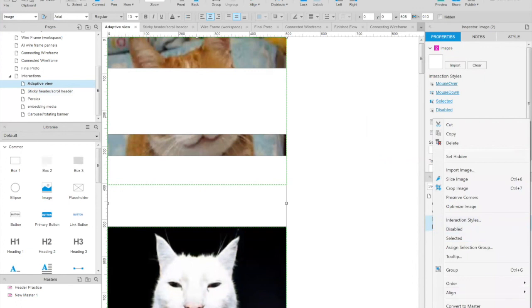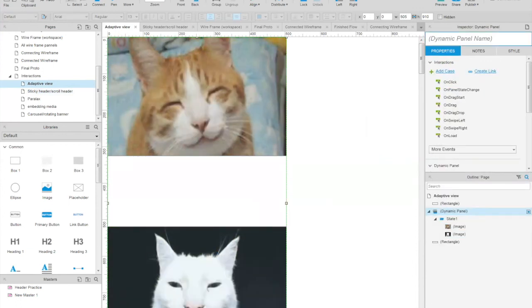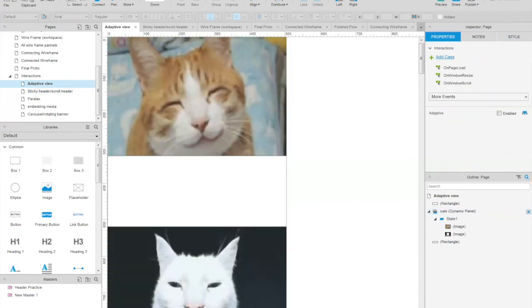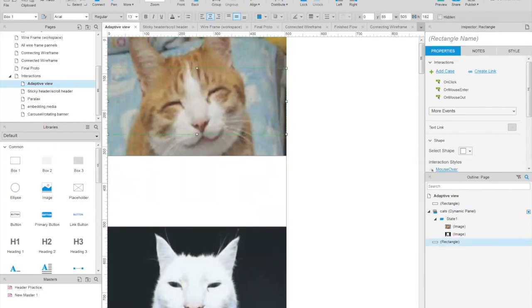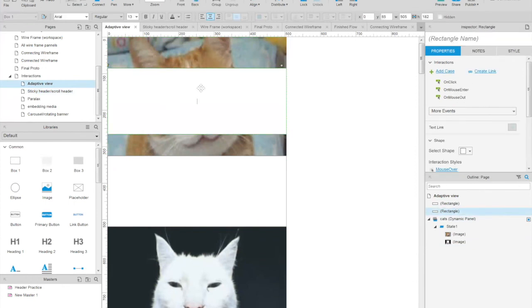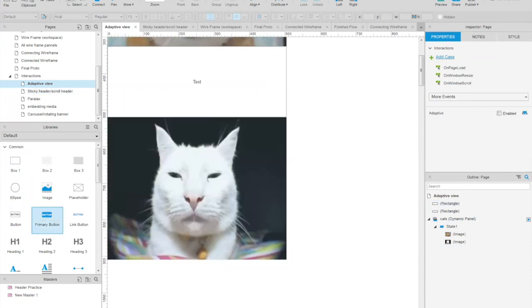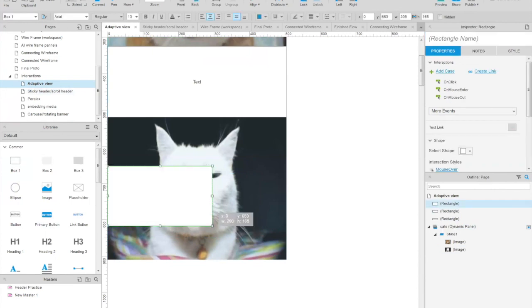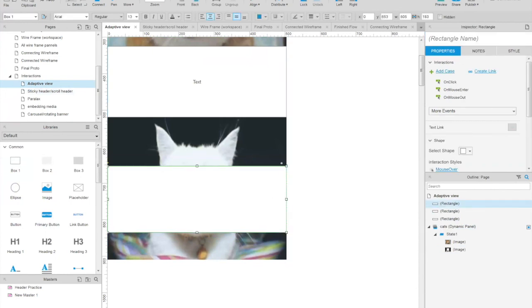Take our cat picture, make it a dynamic panel, and we'll just name it cat. So we have our text boxes. We're just going to say text, cats meow. And we're just going to add more stuff so that there's enough on the page to make it want to scroll.